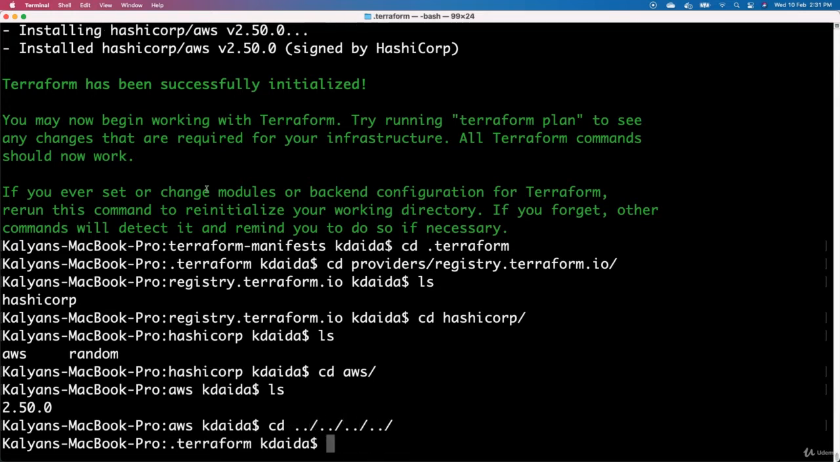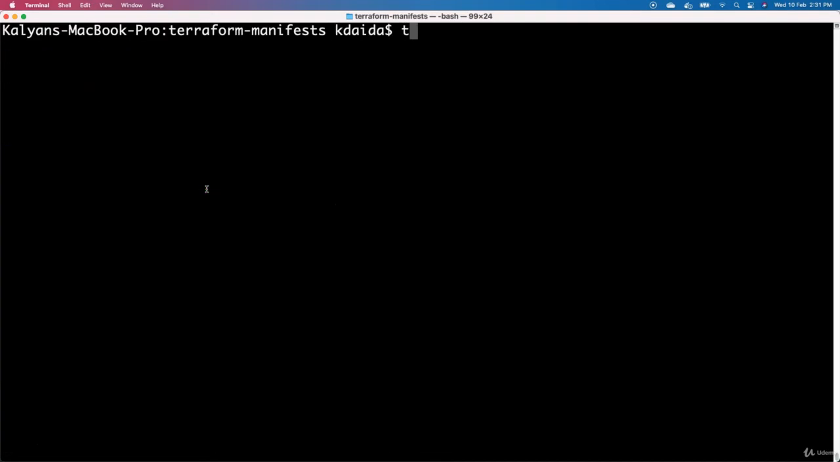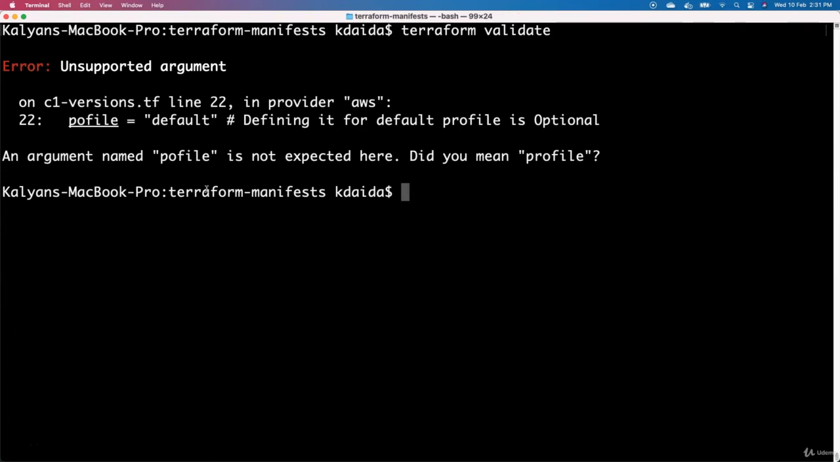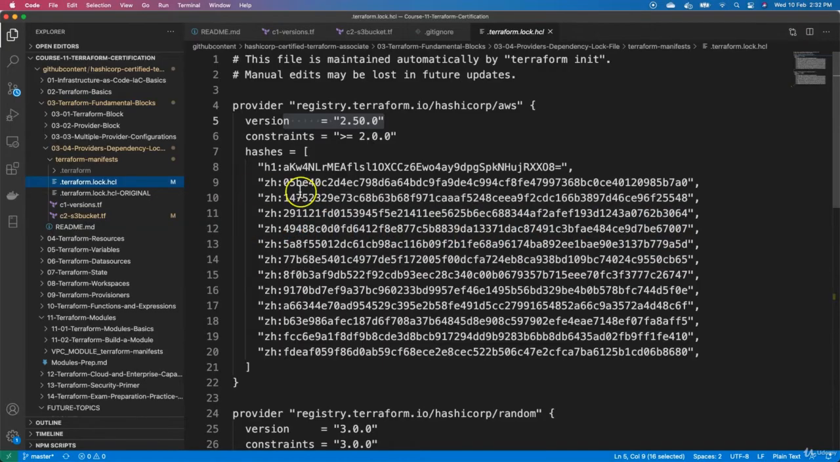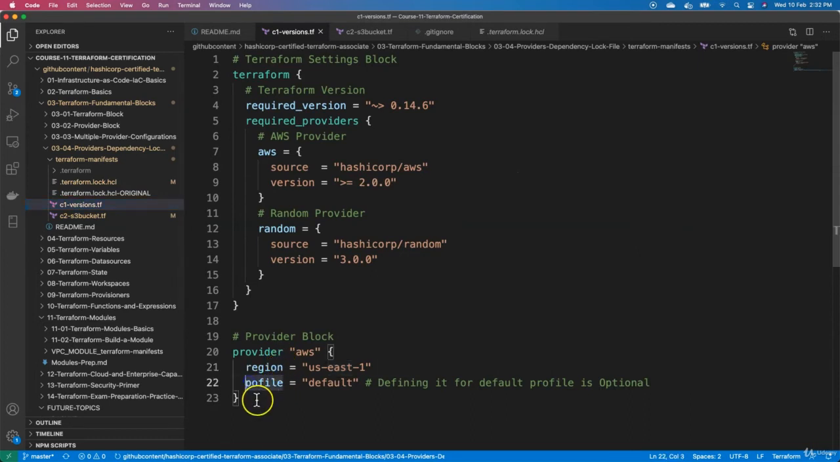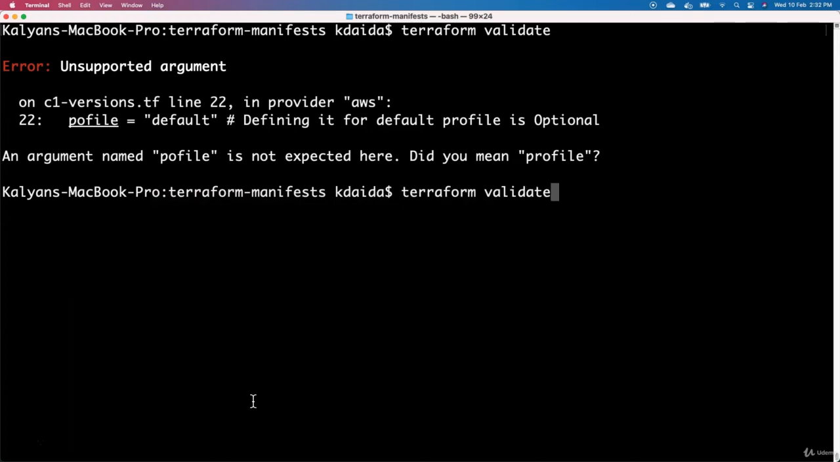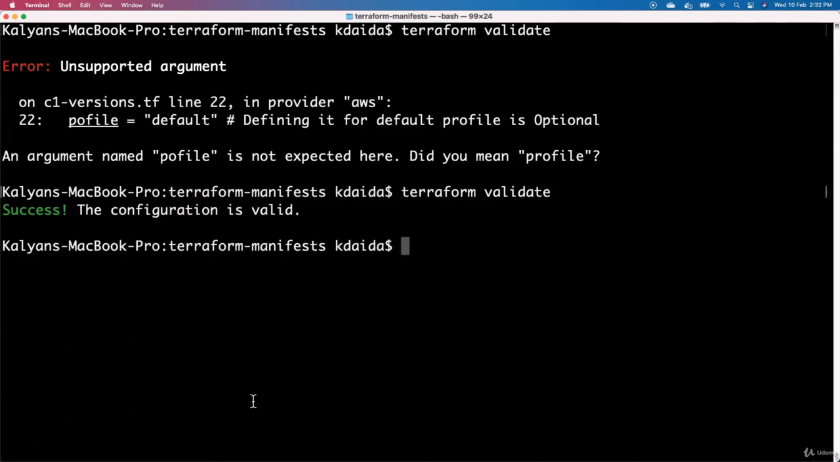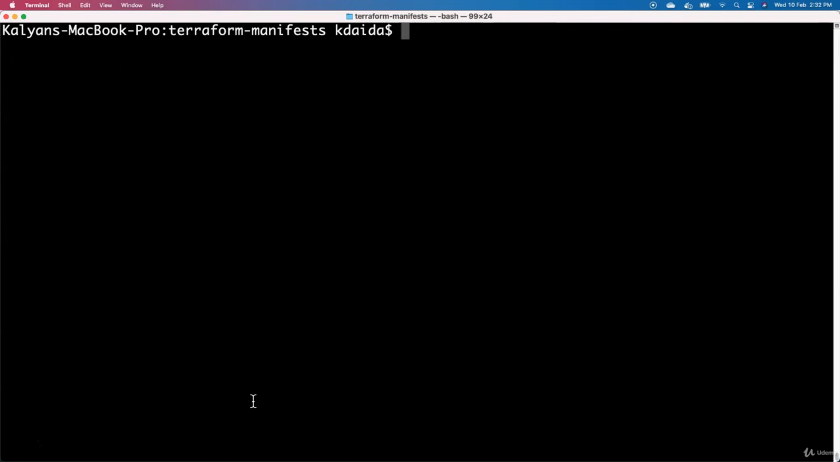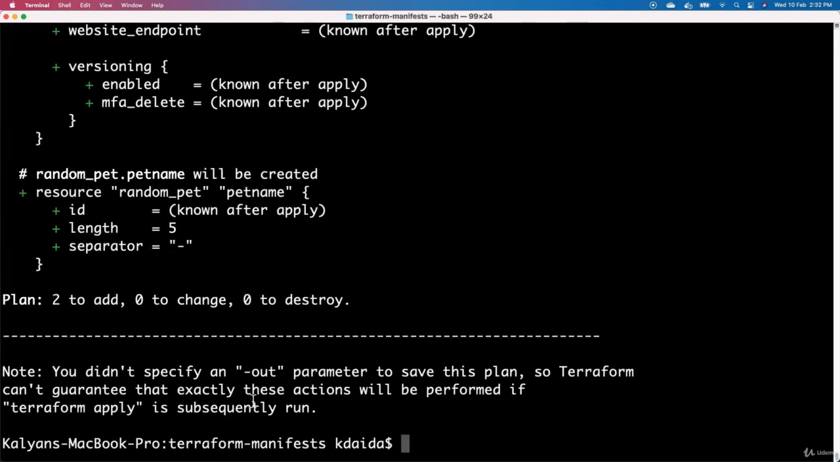Okay, so now let's come out of this .terraform folder and I'll say terraform validate to validate our files. It is saying there is an issue in the version line 22 in the provider, so there is a typo. So you have tested the validate as part of this. Let's go here and fix that. Okay, the typo has been fixed. Now one more time try terraform validate and it is good. Let's say terraform plan and see what it does now.